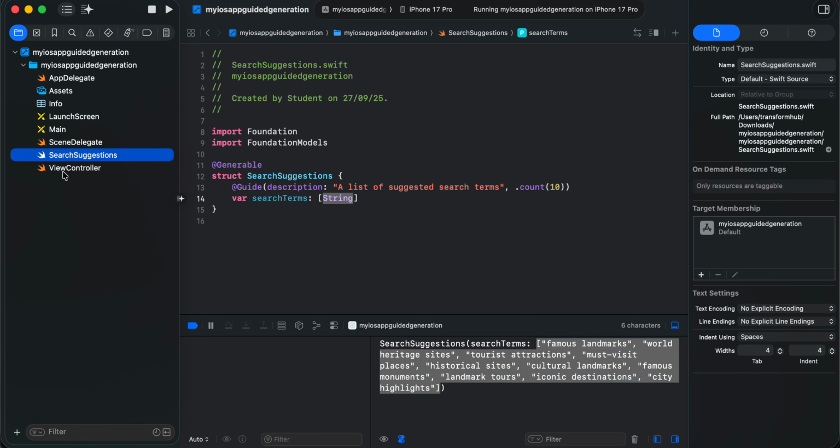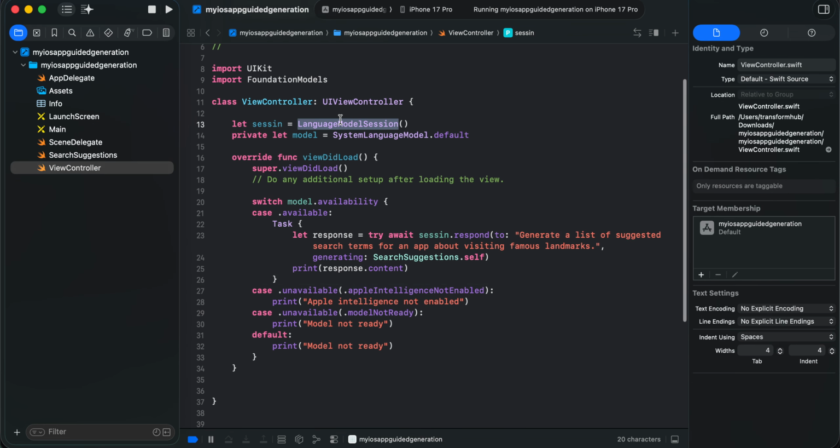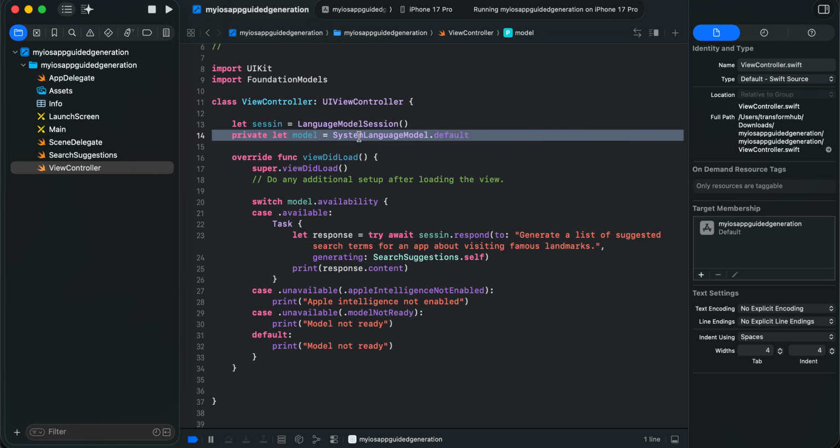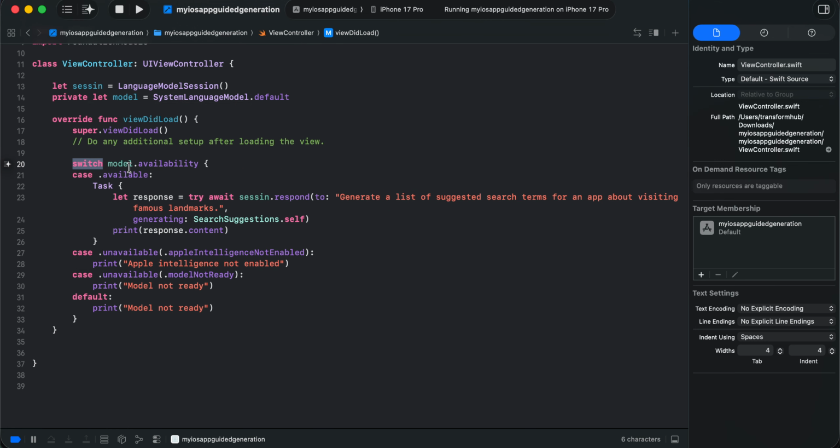Then you just need to go to the view controller, and here we import FoundationModels. Here we initialize the LanguageModelSession. Here we initialize our model as well, SystemLanguageModel.default. Then inside viewDidLoad, we just do switch model.availability, and in case the model is available, then we just do session.respond, and here you can ask whatever you feel like.